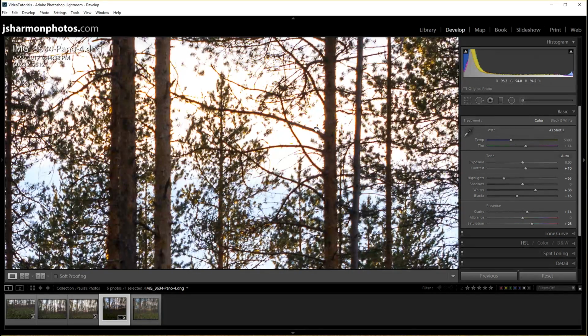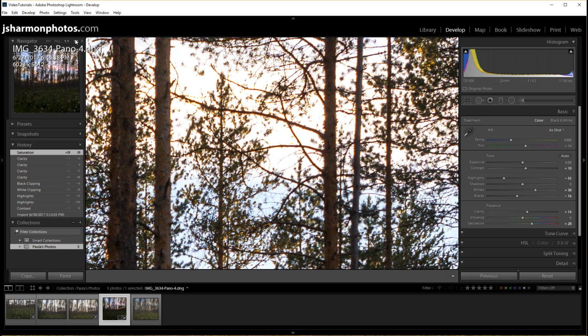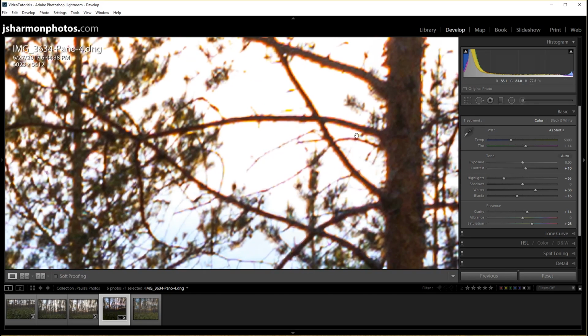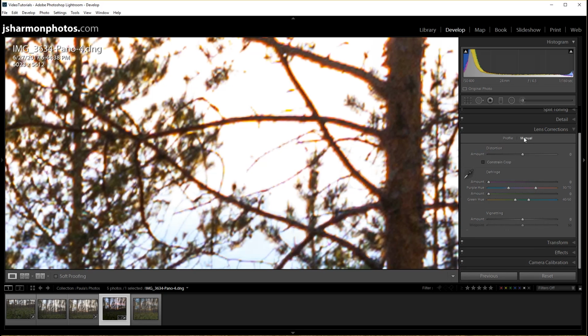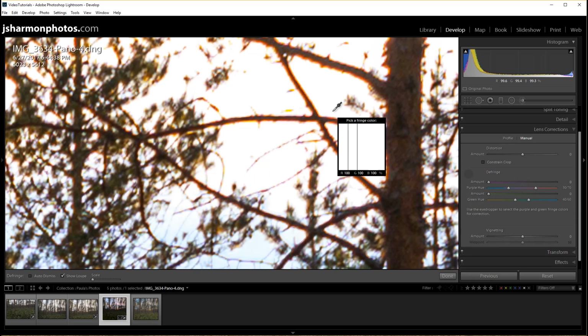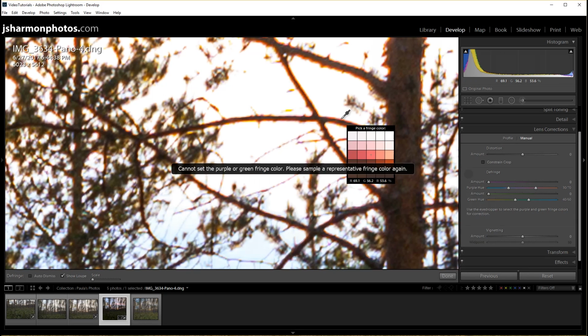Let's zoom in to see that. You see the red banding that's happening around the tree? I don't like that red banding. Let's even zoom in a little bit more. I'm going to go to a 3:1, and then I'm going to come down here to the tool on lens corrections, and we're going to go to the manual part, and I'm going to grab the dropper, and I'm going to try to do it right like that. Oh, that's not a good area. I'm not sure if I'll be able to get it.